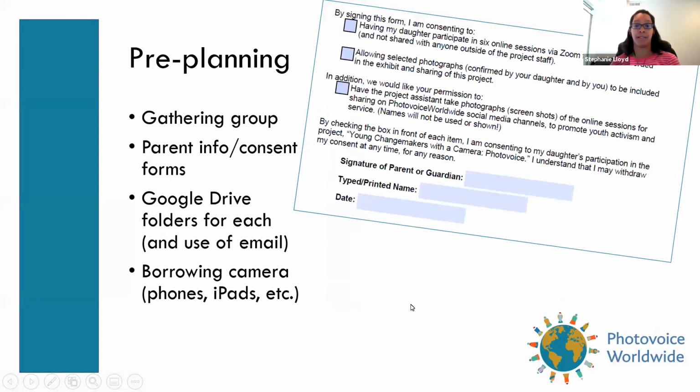So a little bit of pre-planning. I gathered this was a group of Girl Scouts that had been assembled for a number of years, and I worked with one of their moms, one of the Girl Scout moms, and she actually facilitated the gathering of the group. So reaching out, asking this group if they were interested.